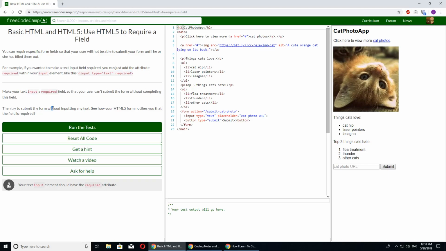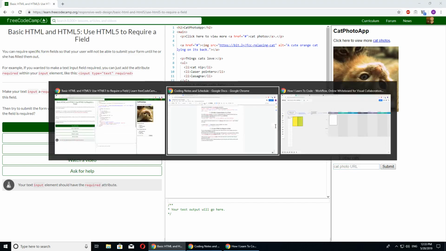Then try to submit the form without inputting any text. See how your HTML5 form notifies you that the field is required? So form, right? Make your text input, so this one, a required field. So I just add required here. Please fill out this field. Let's see, does the order matter? What if I add it here? Oh, cool, that works too. Okay, that's good to know.